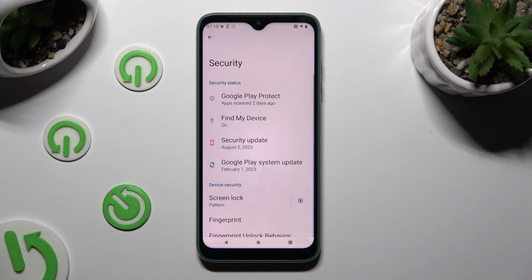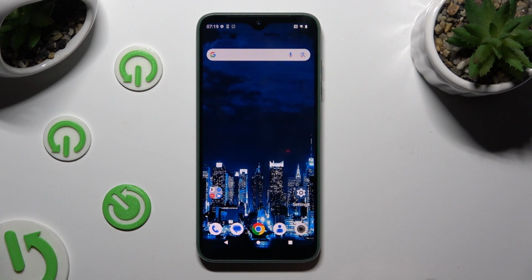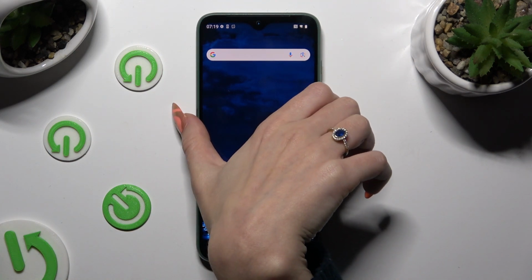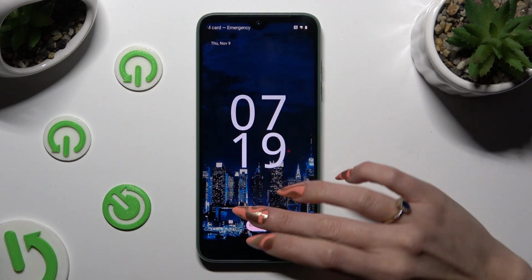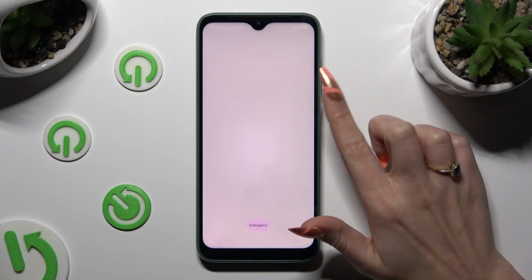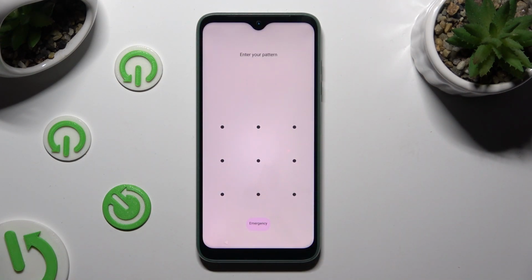corner. So finally, when I switch off my screen, then turn it back on, I can see that pattern is now required.